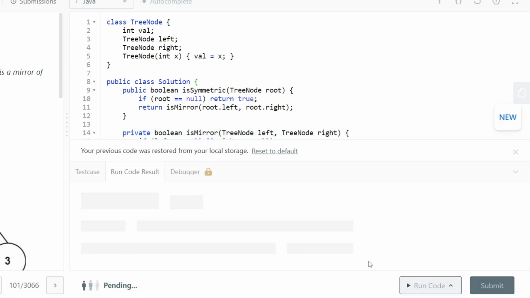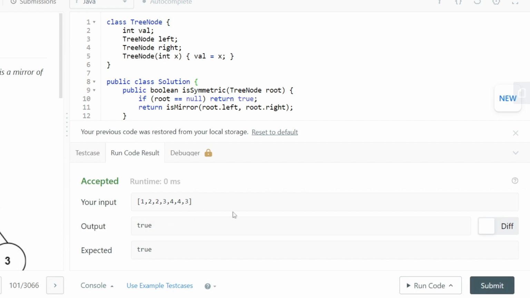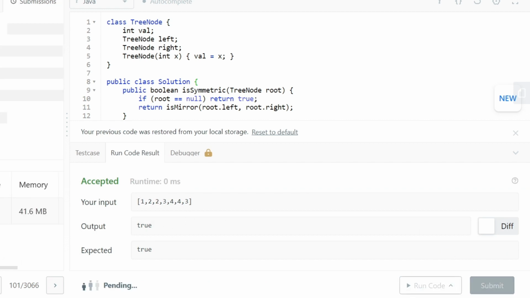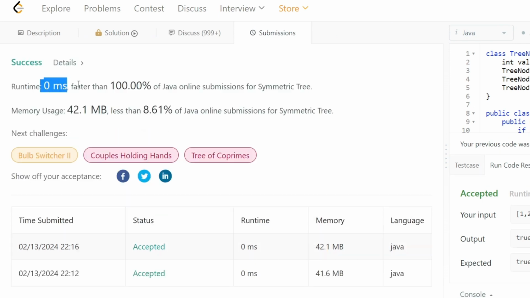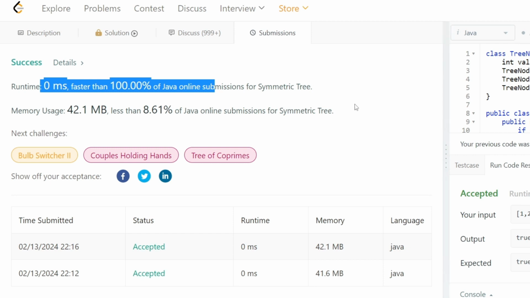Okay, so let's try to run this code. Okay, our solution seems to be working as expected. Let's submit this code. And our code runs 100% faster than all the other solutions, which is awesome and pretty good.